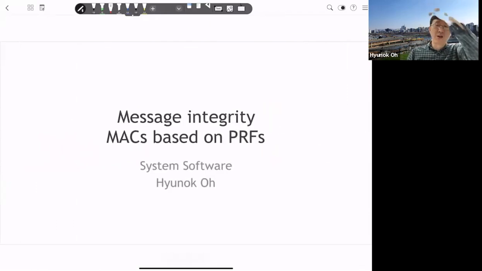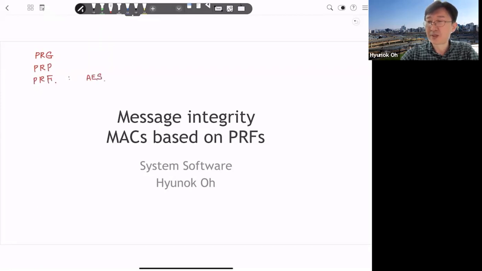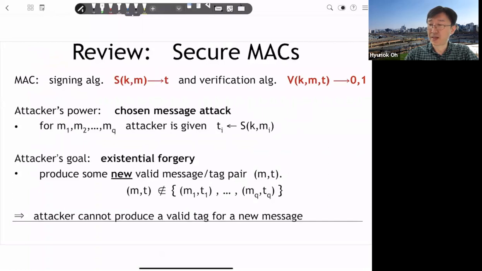Okay, so then let's look at how we can make a MAC algorithm based on what we learned. We learned about the pseudo-random generator, pseudo-random permutation, and pseudo-random function, right? For the pseudo-random permutation, there is AES, so it's a candidate for the pseudo-random function. Using this AES or pseudo-random function, how can we make a secure MAC algorithm? Previously, using AES, we could do encryption and decryption. Now we are also making the MAC algorithm. Okay, so let's look at this secure MAC.